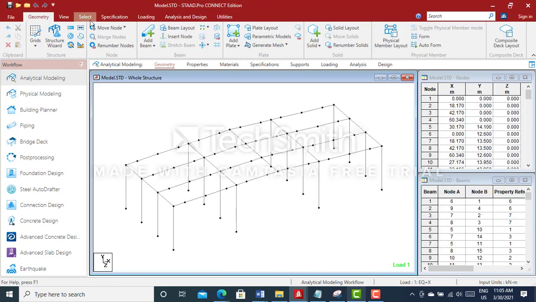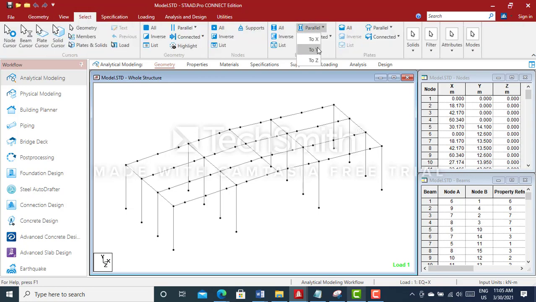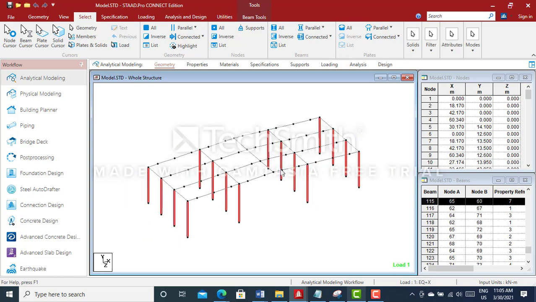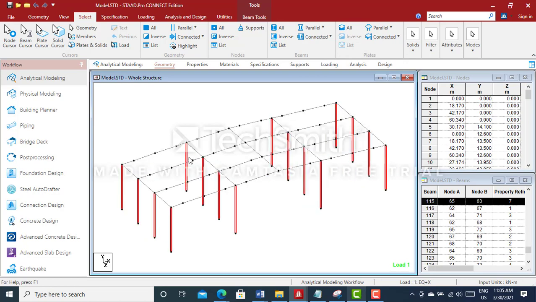Now we have to check whether the rectification that we have done is done or not. Then go to select beams parallel to Y. Now you can see all the columns are selected, and these two columns are also parallel to Y.